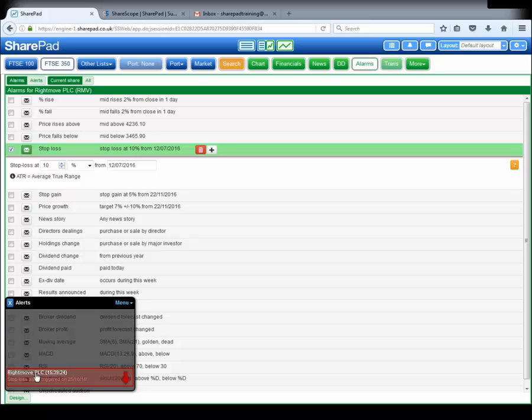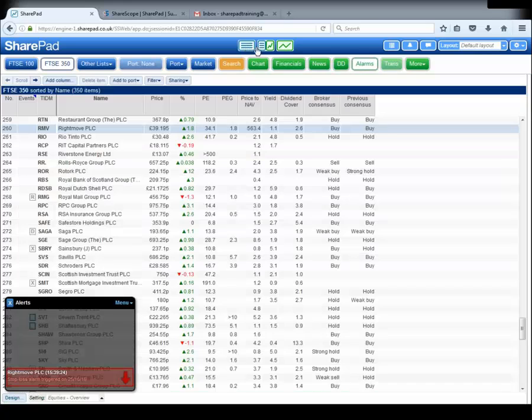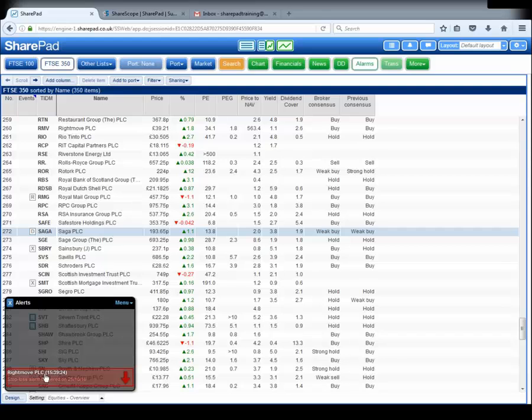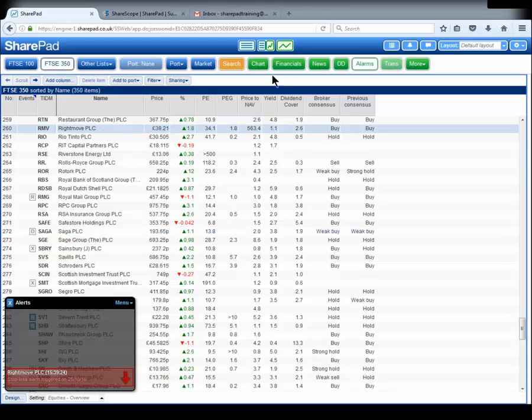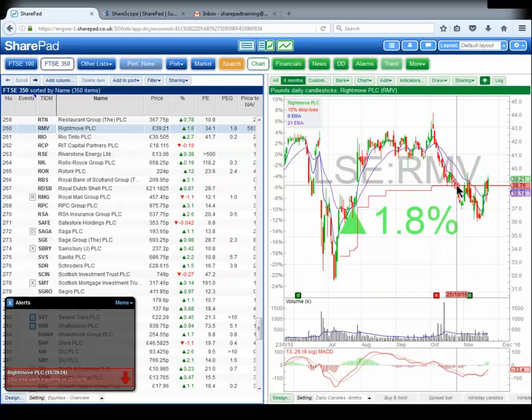And we could click on Rightmove. Actually we need the list selected to do this. Let's say we're on a different share like Saga. If we click on Rightmove in the alert window, it will actually jump us to Rightmove. And then we could look at the chart and we can see, oh yes, it breached. So obviously you'll set this alarm up. Perhaps you bought at the low here earlier in November, and you'd have your stop loss tracking, and if the price then fell down, you'd get your alert.